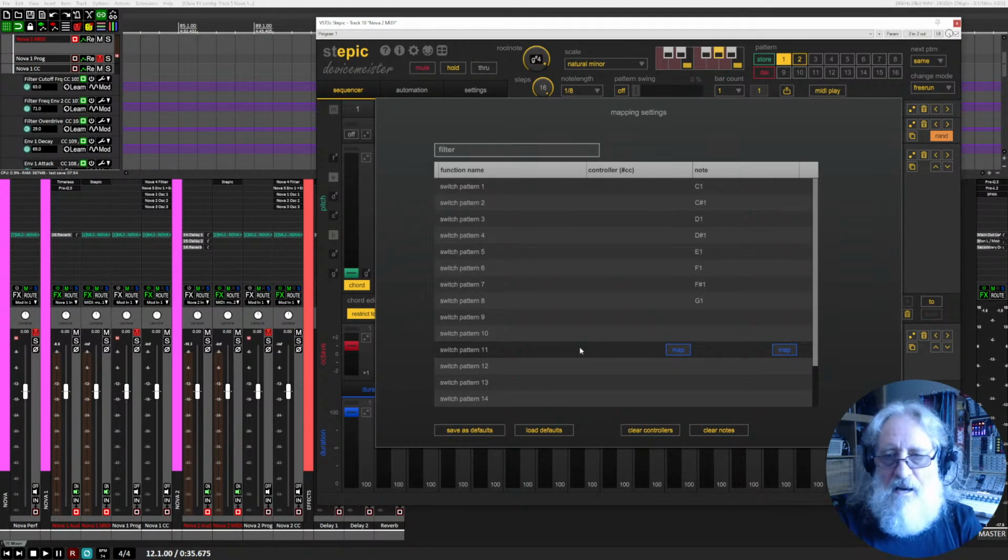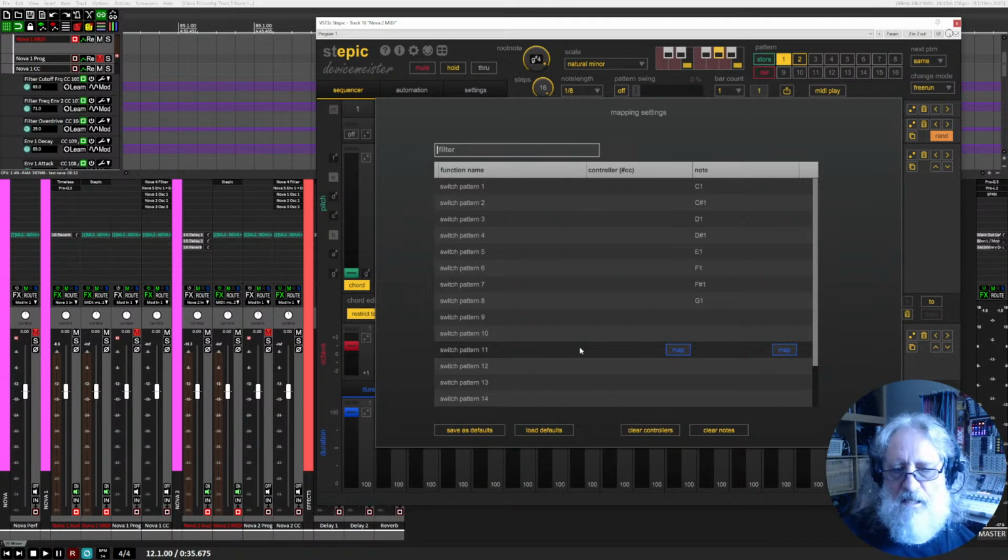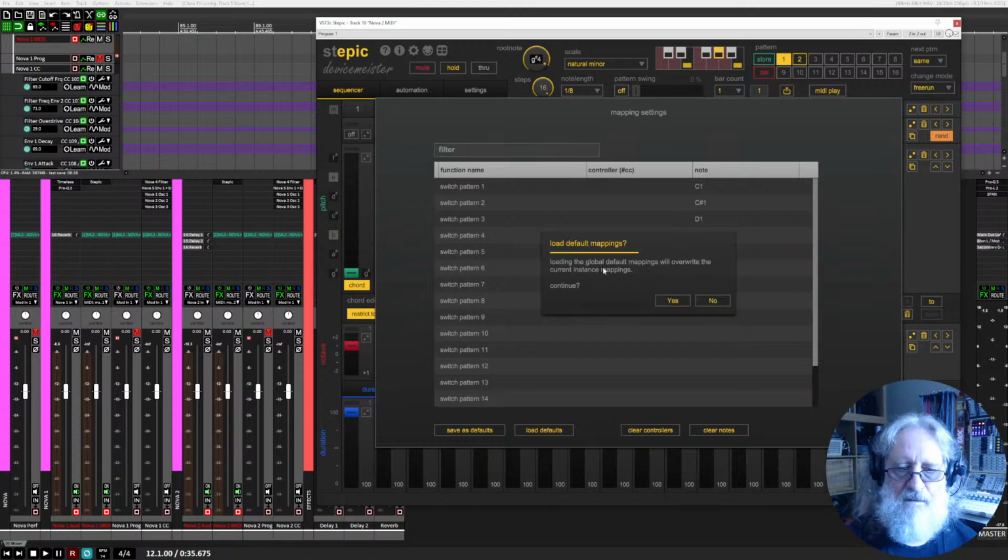Right, I'm understanding now. So what the device master guy, I don't know what his first name is, but let's call him Mr. Stepic, he explained that the save as defaults saves it into a single database for Stepic, and then loading the defaults loads from it. Right, I get it now. So when you do the save as default, it creates a new global default mapping for the whole of Stepic.